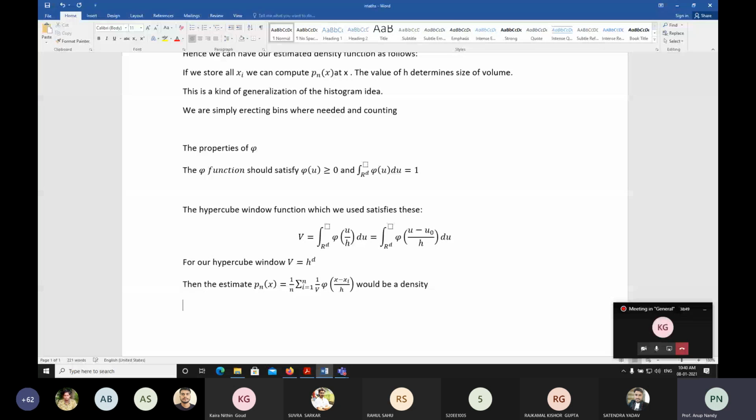Okay, ठीक है. So now, if Pnx would satisfy the property, it will satisfy that Pnx is greater than or equal to 0 for all x, and the integration of Pnx dx is equal to 1.